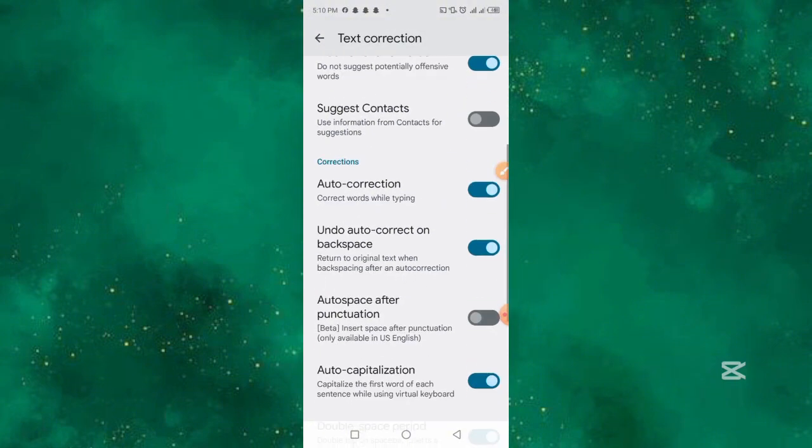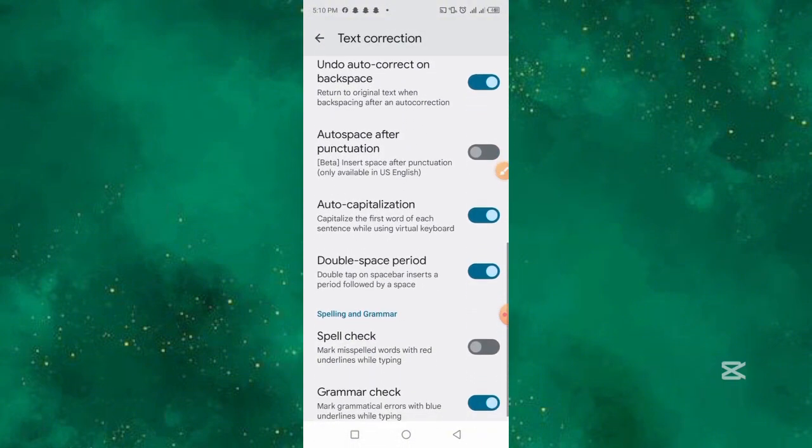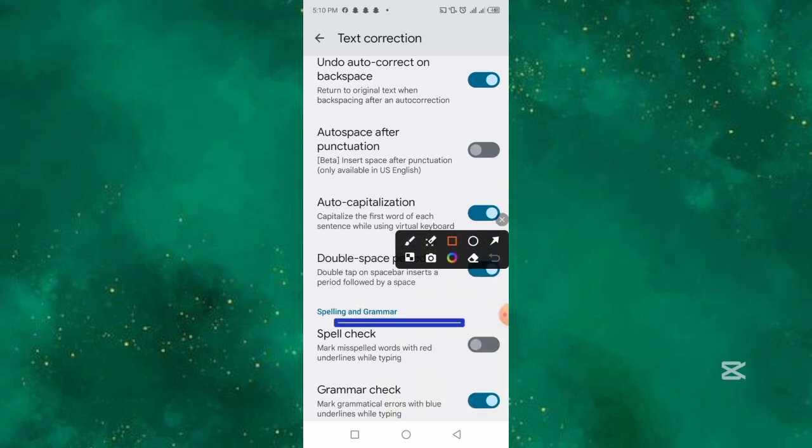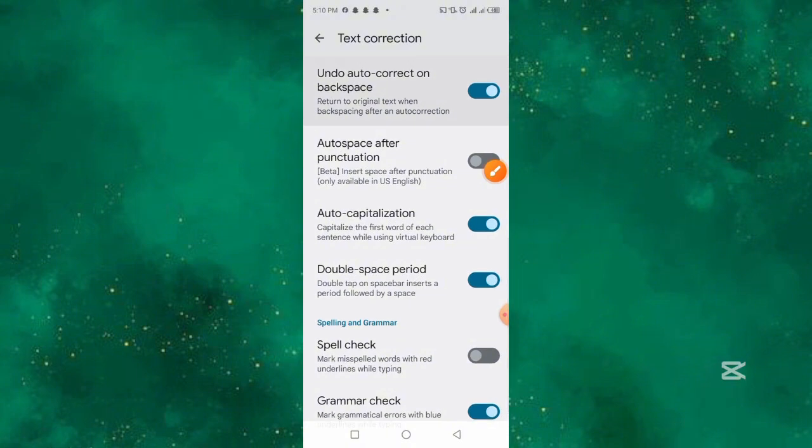Under this page, just go ahead and search for spell check. You can see it is the second to the last option here. Now spell check, just go ahead and click on the button at the front. This spell check marks misspelled words with red underlines while typing. So guys, that is how to turn on spell check on Android.